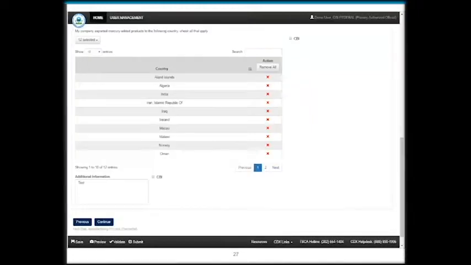Next, select the country or countries to which your company exported mercury-added products in the drop-down menu to add them to the table. Click the Continue button to move to the next section.